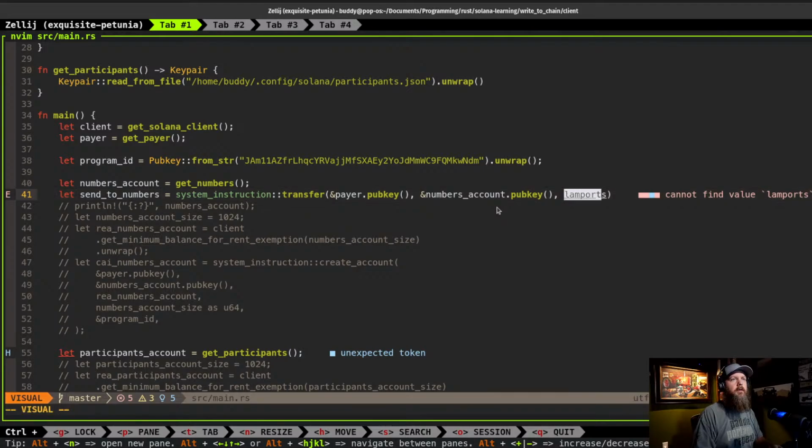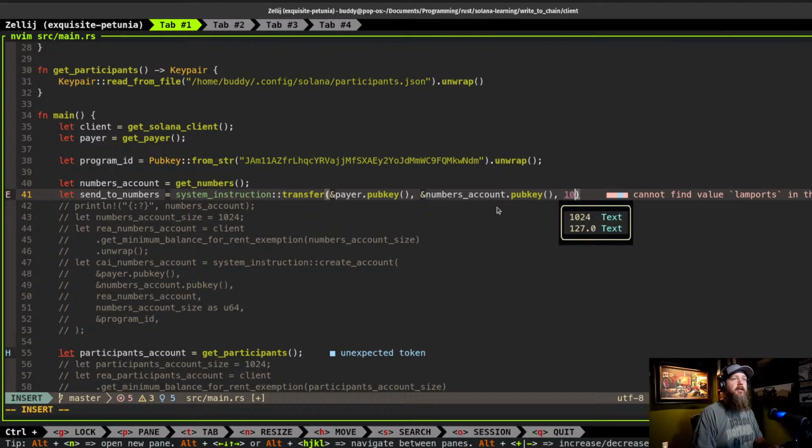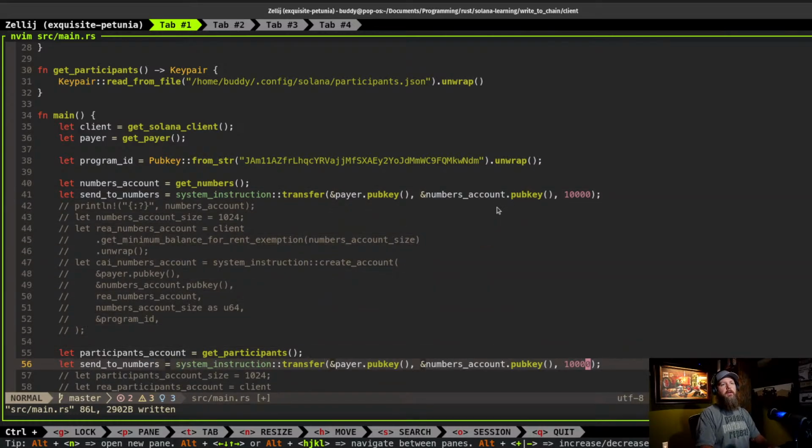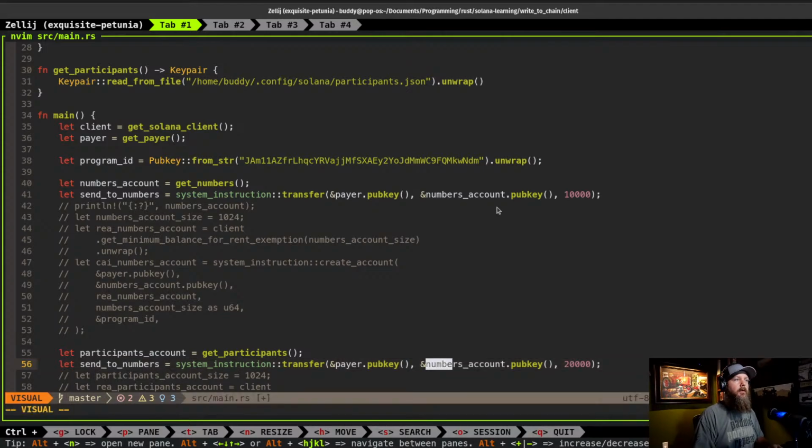Okay, and how much do I want to do? Lamports, let's do 10,000. Okay. Awesome. So let's come down here. We want to do the same, except we want to do 20,000. We want to go to participants account. Participants.